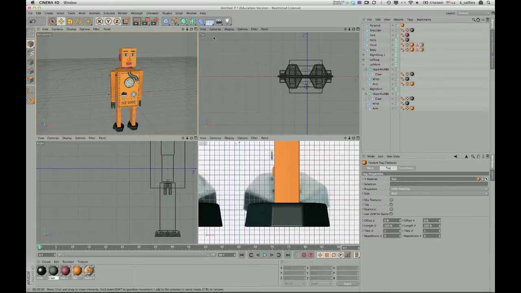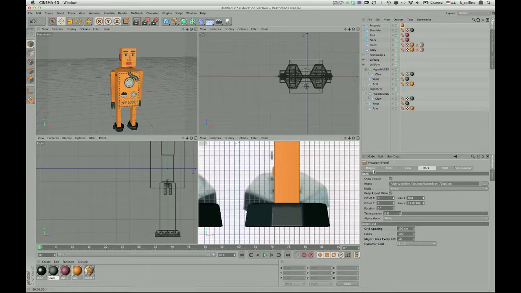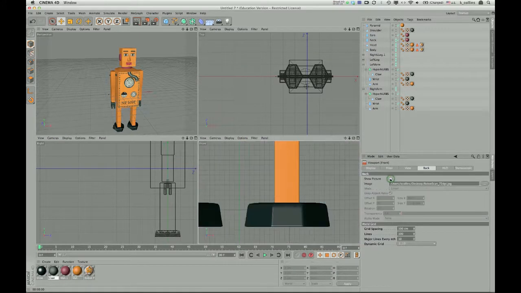In the next section, what we're going to do is animate our robot. But before we get to that point, we're going to do a little bit of housekeeping. So the first thing I want to do is come in here into Options, hit Configure, and shut off that picture in the background. I'm done with it, don't really need it anymore. So that will take care of that.